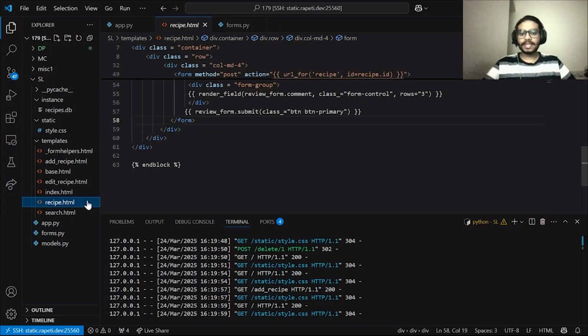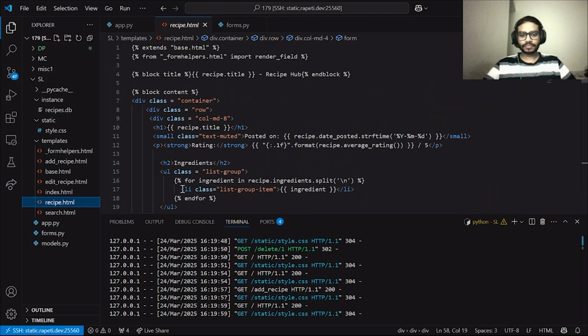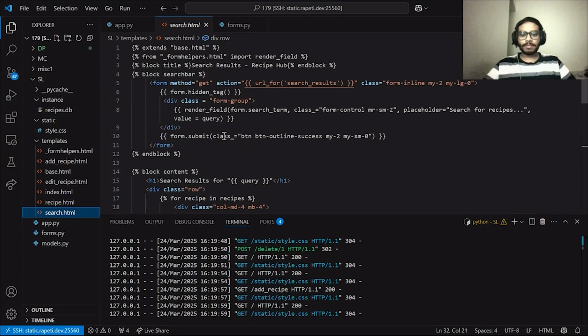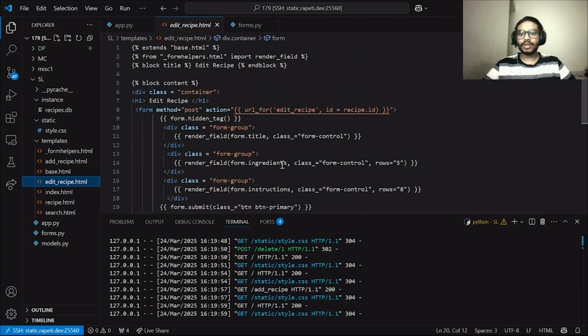Next up, recipe.html. This displays a single recipe, its reviews, and the review form for adding new reviews. Next is search.html. This displays the search results, which is similar to the index page. It also displays recipe cards. Next is edit_recipe.html. This is pretty straightforward. It displays a form for editing your recipe.